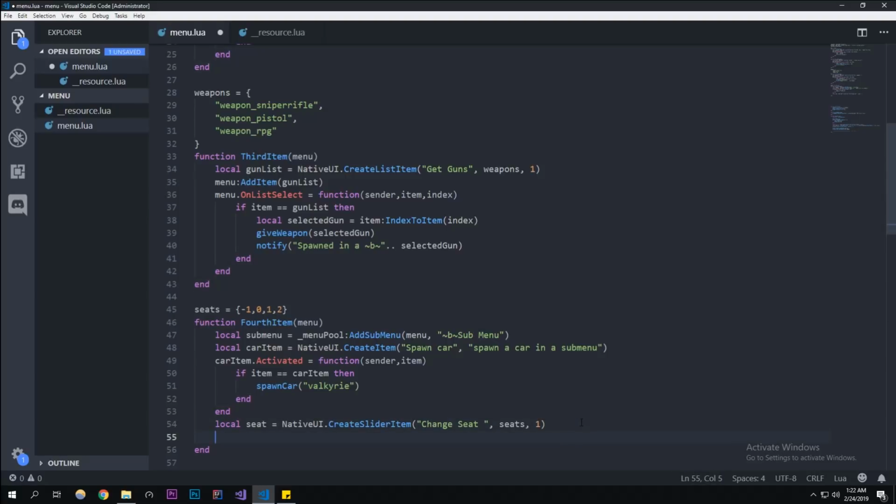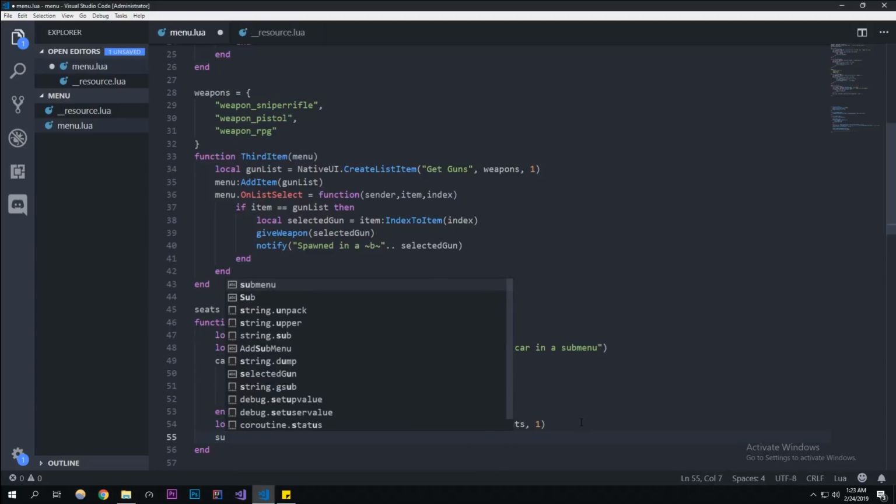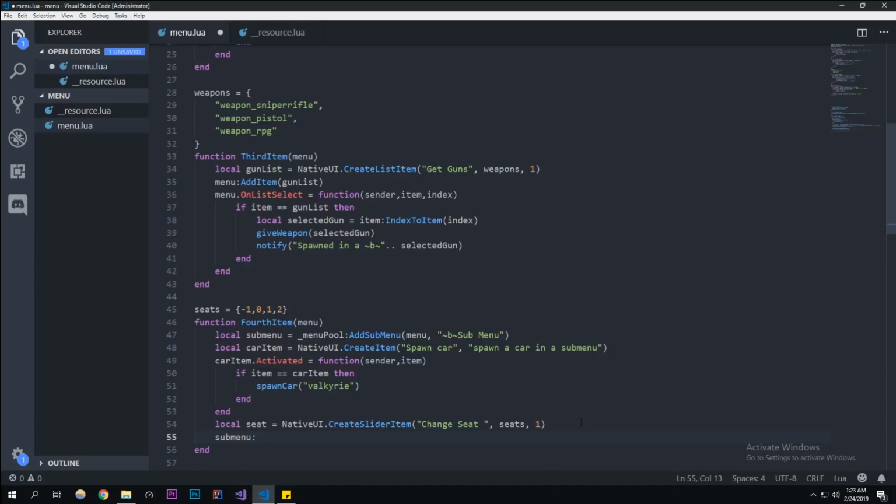Okay, so before I go any further, I'm going to do submenu. Nope, not that. Not a menu. Submenu. We're going to add items. So we're going to add our car item here, what spawns in a car, and then we're also going to add the seat item, the slider item that we just made. So it'll make a little more sense. I did this differently, using it in a submenu, but originally this is how you're supposed to do it, I think.